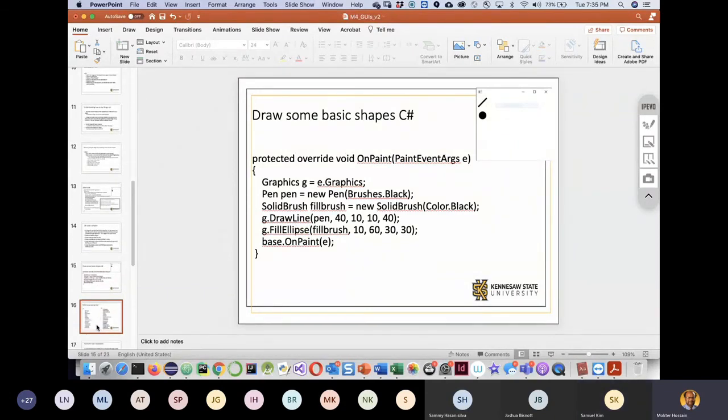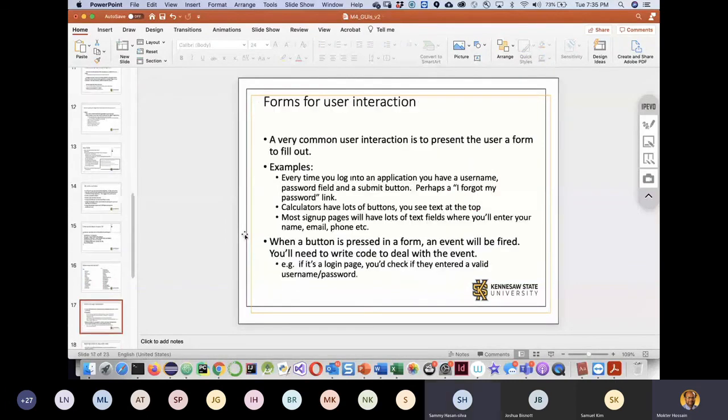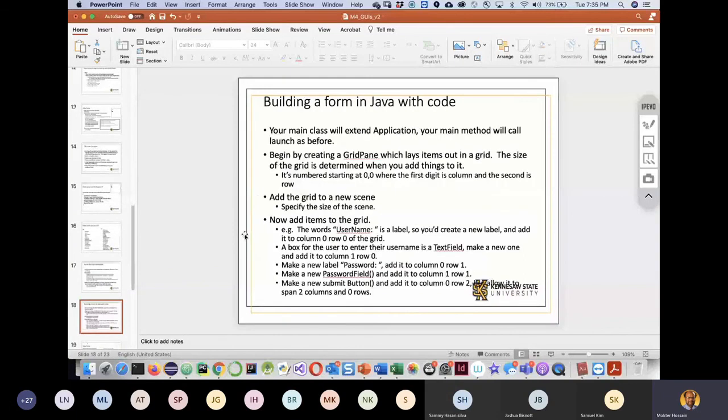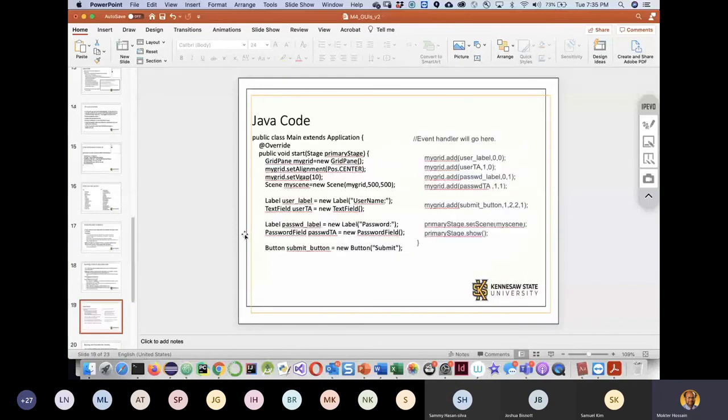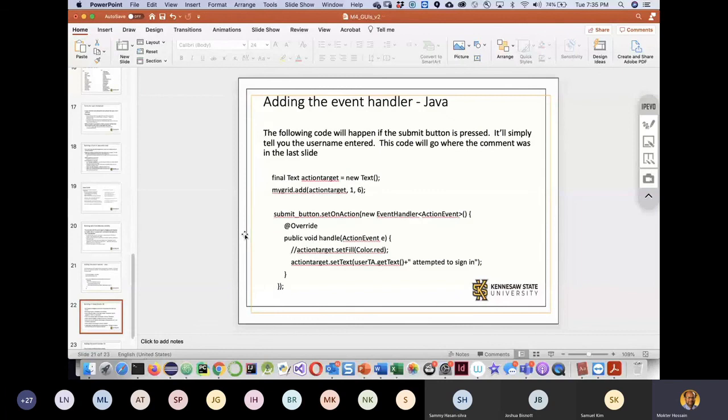Okay, so C# has this, and these are the built-in methods in Java and C#. There are many, right? You don't need to memorize this. Nothing you need to memorize, okay? So how do we interact? Okay, so this is there. Another professor created this slide. Okay, so these are the slides.